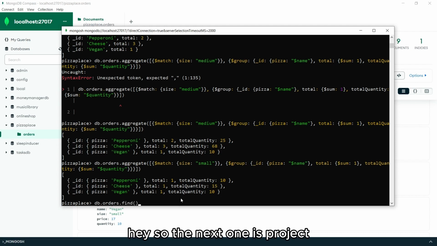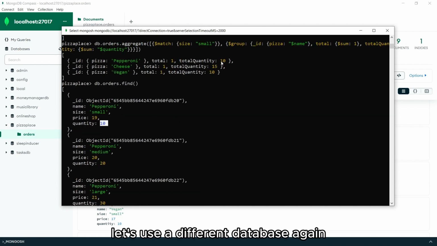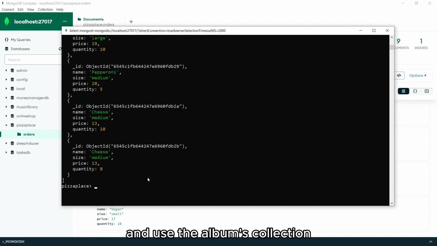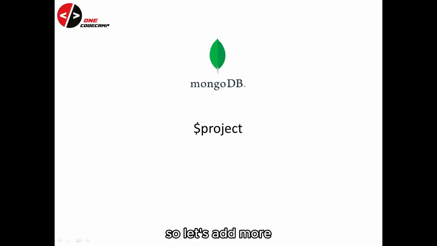Okay, so the next one is project. What project does is it passes along the documents with the requested fields to the next stage in the pipeline. Let's see how that works. For this one, let's use a different database again. We will use the music library and use the albums collection. Currently, we only have one document here, so let's add more. Let's add 2 albums and then insert 1. So here we will add it one by one.